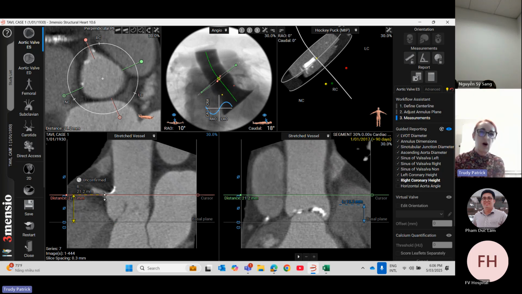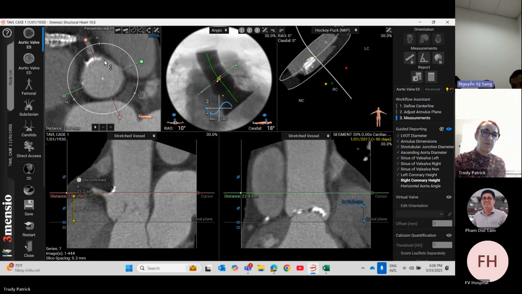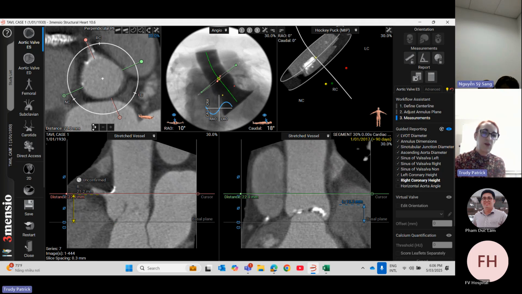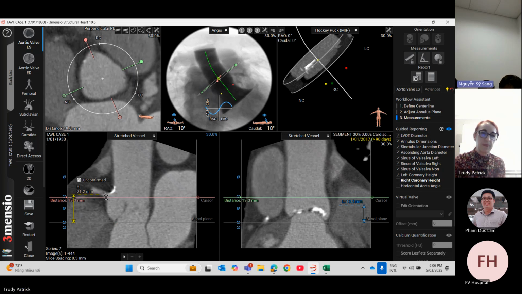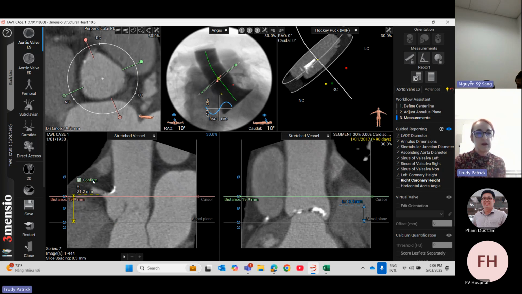And again, it's a little high. We can go here and just bring it into view. Yeah, so we want to make sure that we're in a good position with the right and left coronaries, and we're going to confirm.